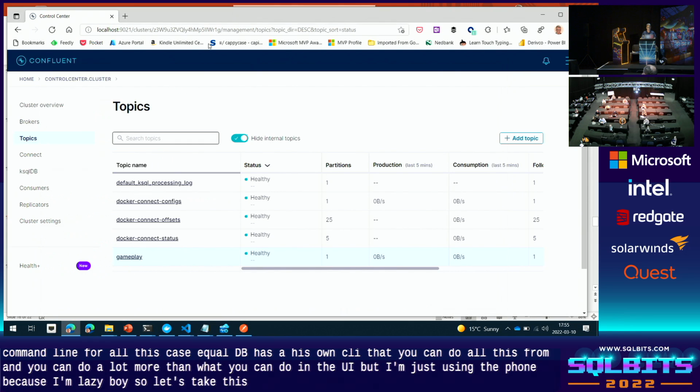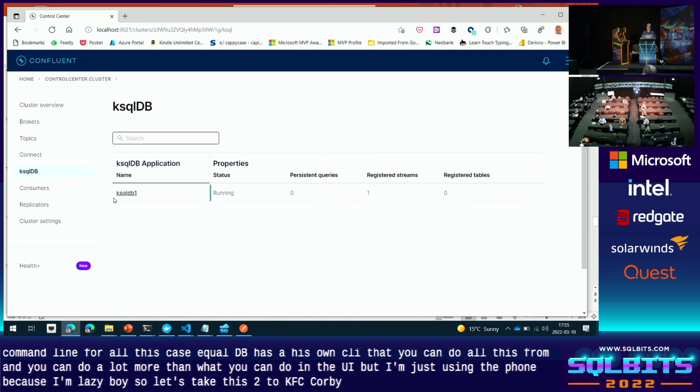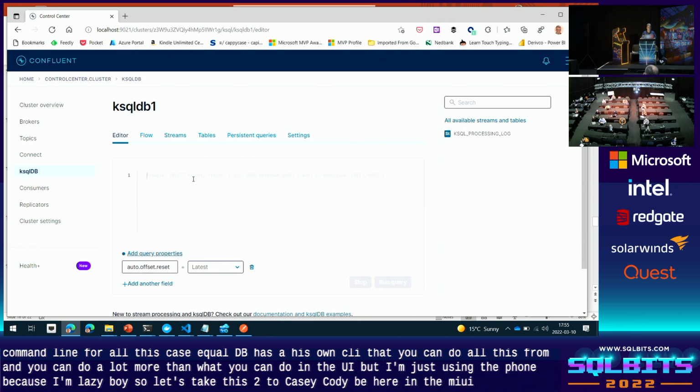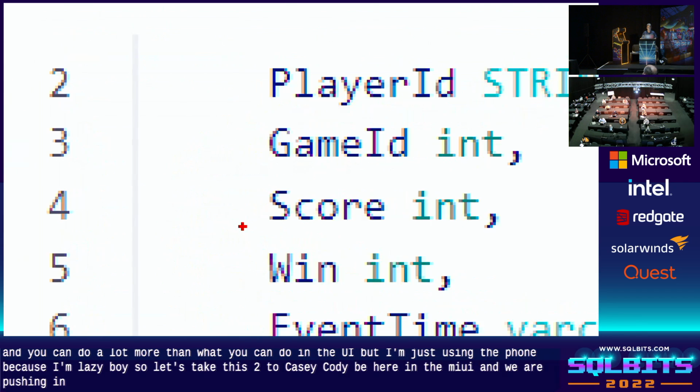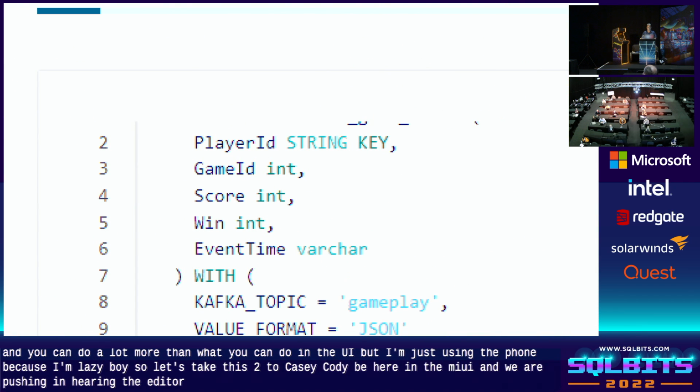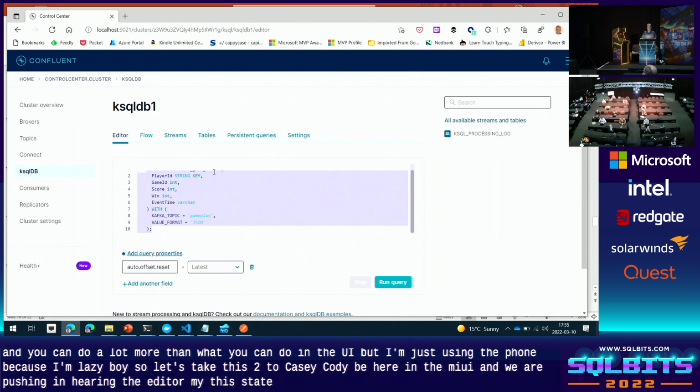We're going into ksqlDB here in my UI, and we are pushing in here in the editor. Whoa, my... this statement to create the stream.